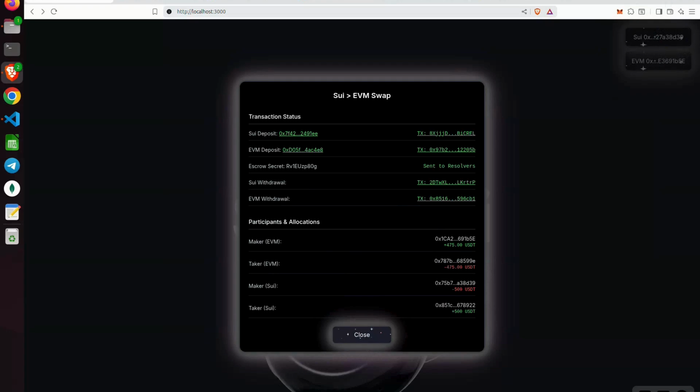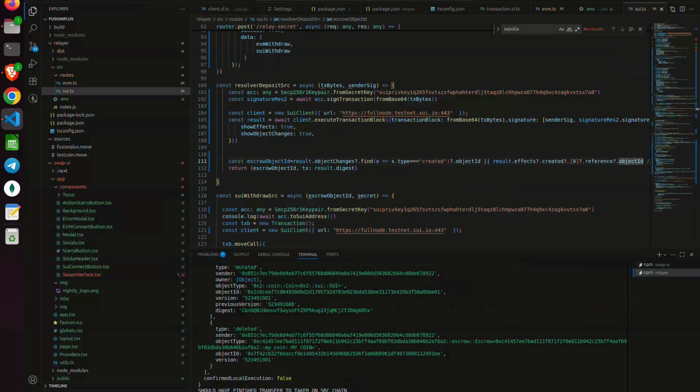The secret got sent to the resolvers in this time period, and you get the transactions. So let me show you really quick how the contract works.